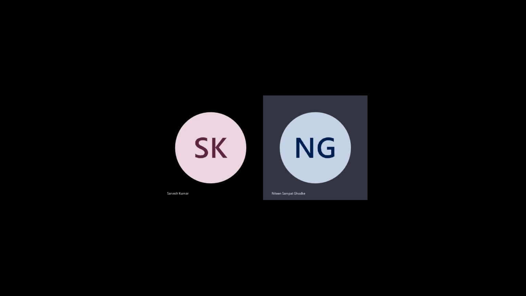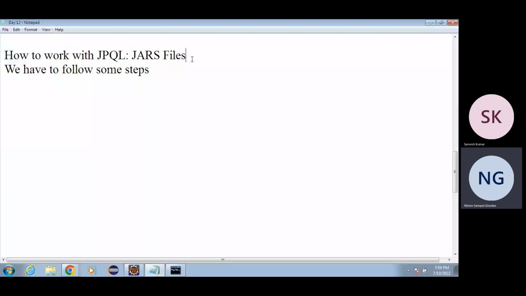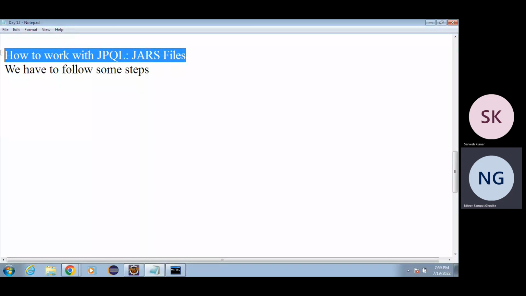Okay guys, we are just going for working with JPQL. How can we work with JPQL? What are the various steps to work with JPQL? And are there any extra jars added here?